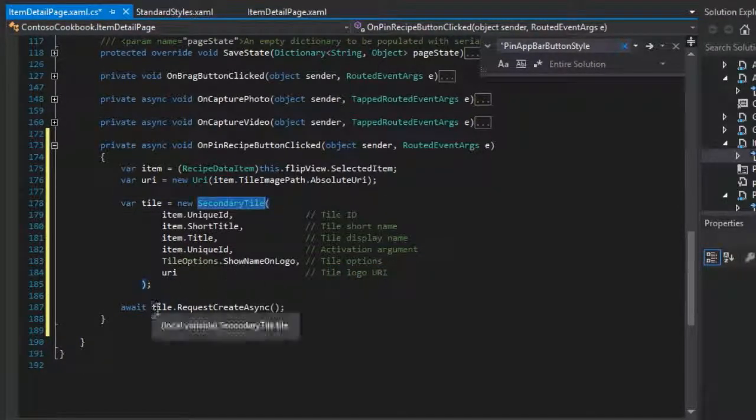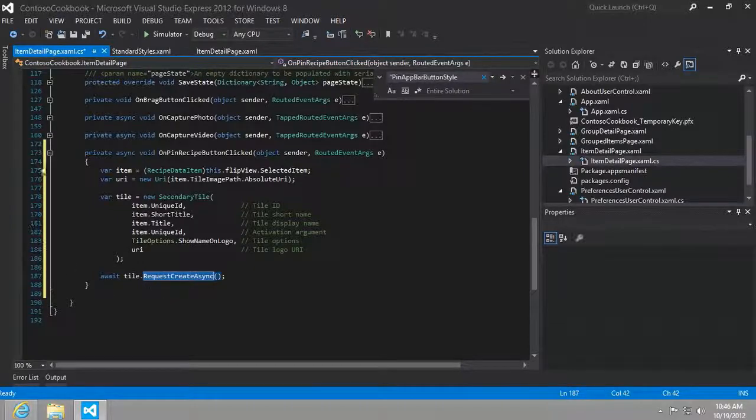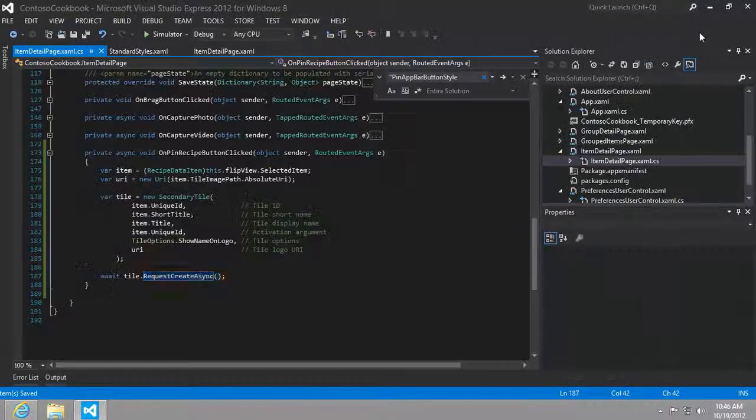And then on our new secondary tile, we're merely calling request create async, which says go ahead and put it on the start page. So I think that's all we'll do for starters here. Now let's go ahead and run the app and watch this work.